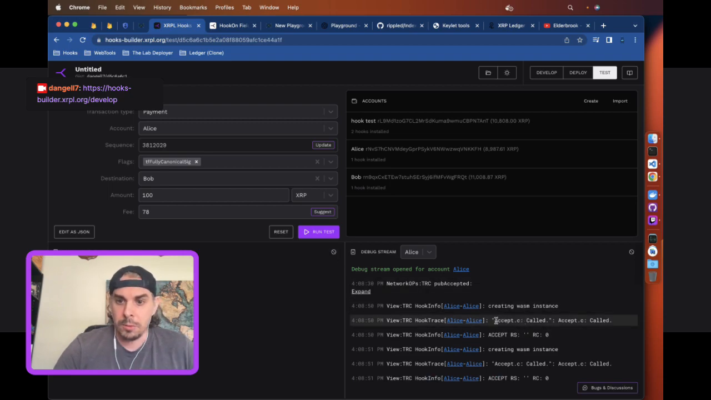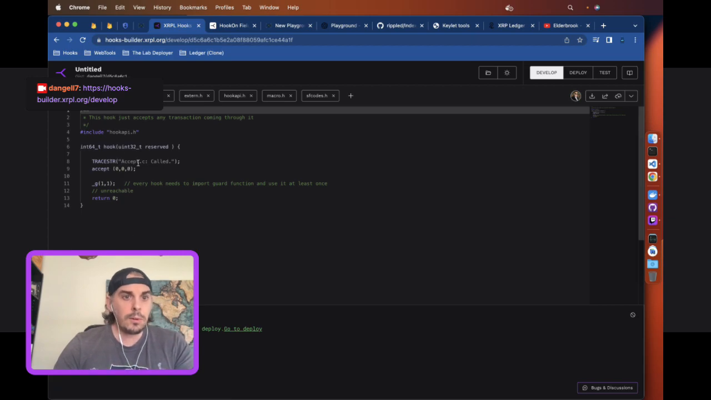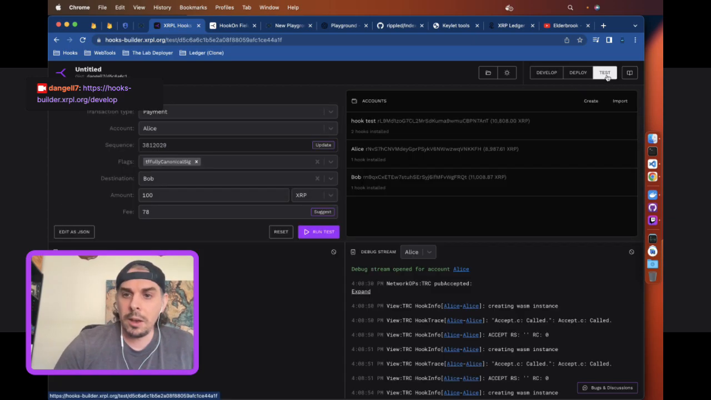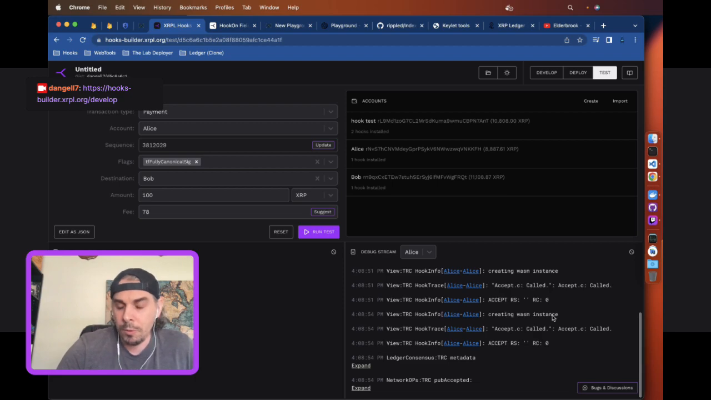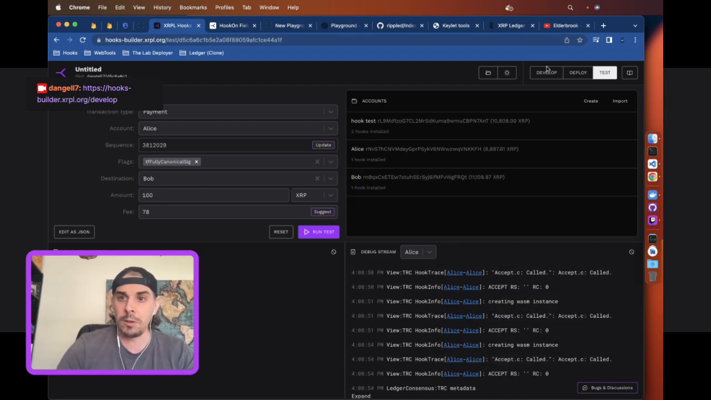See, so our text was traced out. See that. So that's a basic overview of a very simple hook. Starter hook, it doesn't do anything. It just shows that it gets executed on that hook.